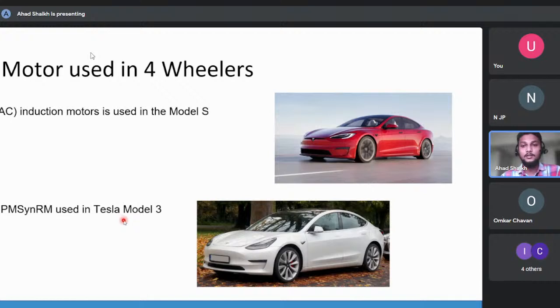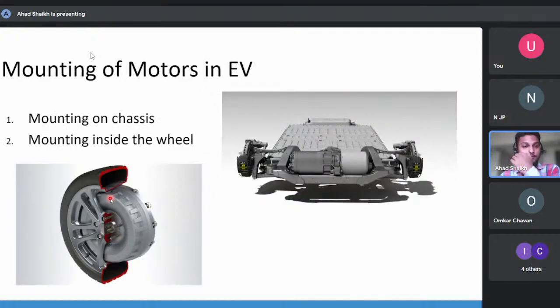And Tesla is very much a pioneer in EV technology, so they have been doing a lot of research and development. And in the latest Tesla Model 3, they have come up with this particular type of motor. So now we will see the different mountings of motors, how exactly they could be mounted on electric vehicles.